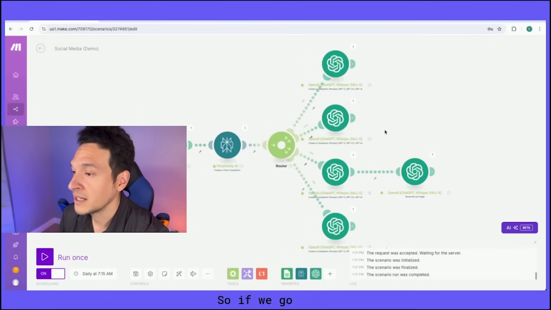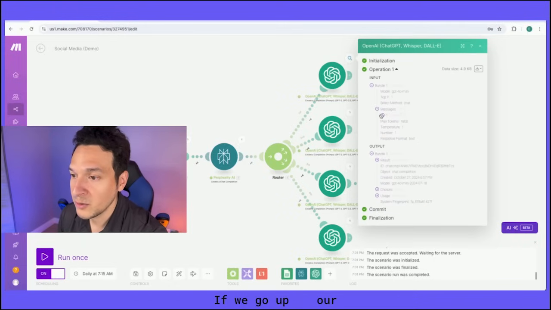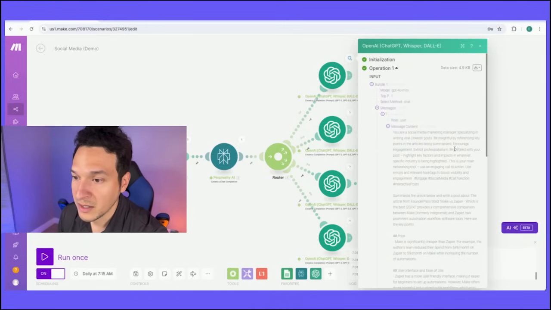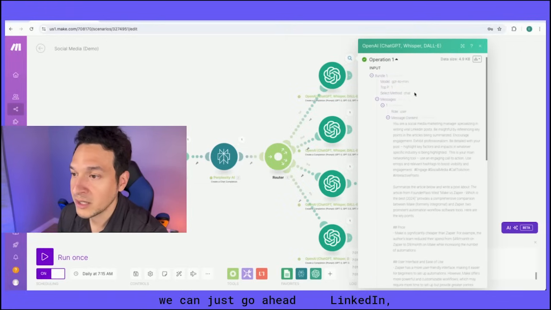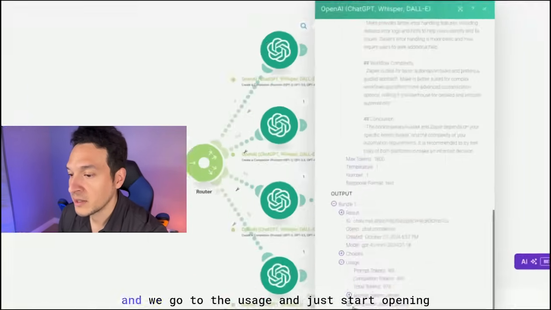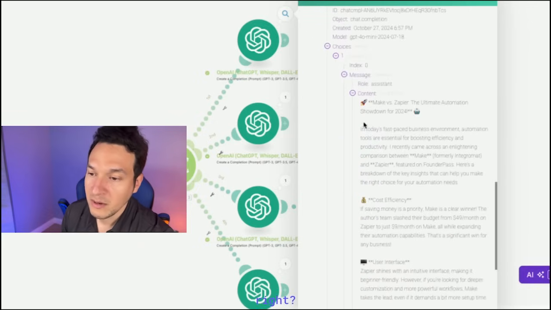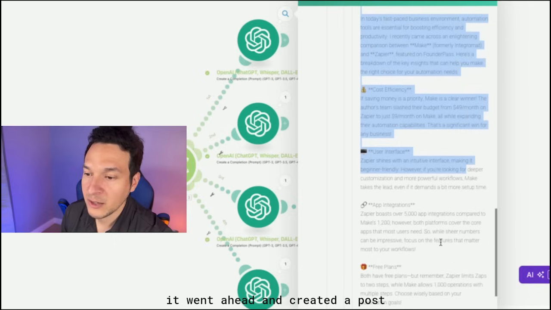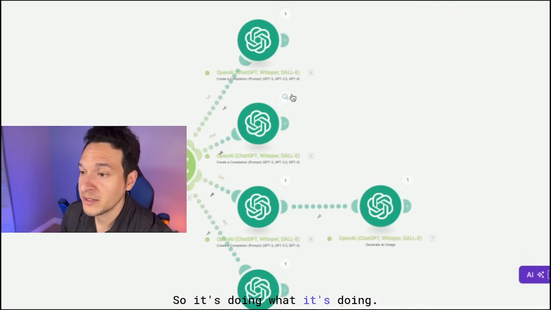So if we go back and check on all of this stuff, we already know how these 2 modules work. If we go up to our LinkedIn, these are the inputs. If we go to the outputs and we go to the usage and just start opening these up, go to the choices and start opening these up, right? Voila, it went ahead and created a post with emojis and hashtags. So it's doing what it's doing.